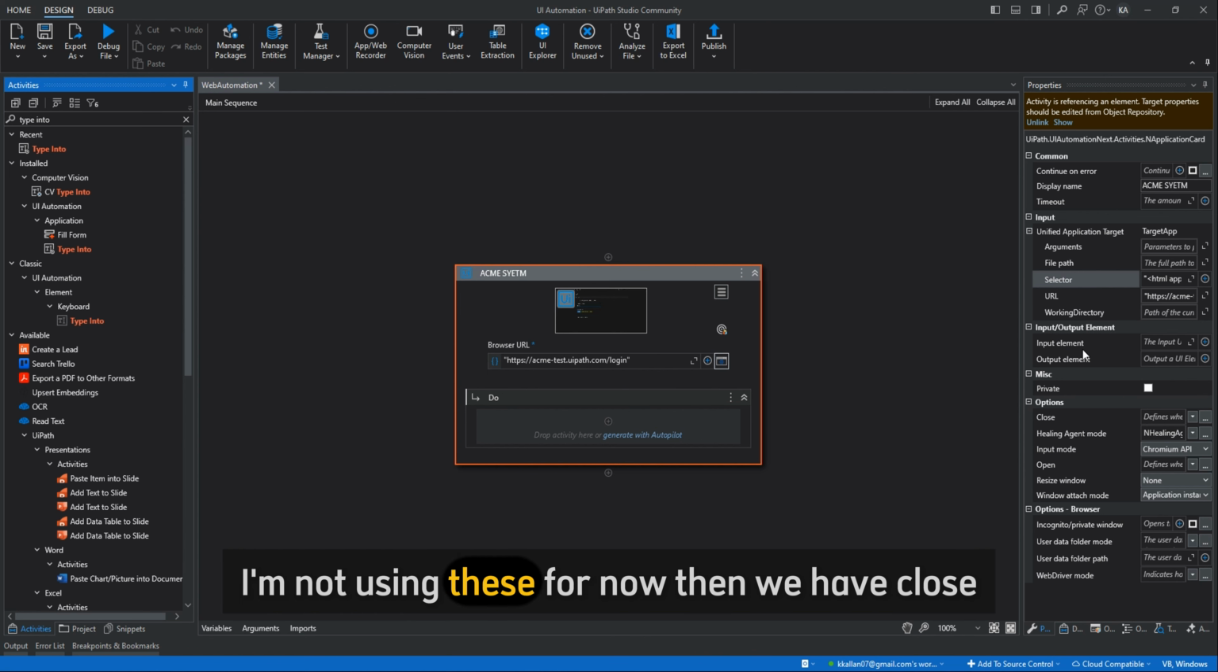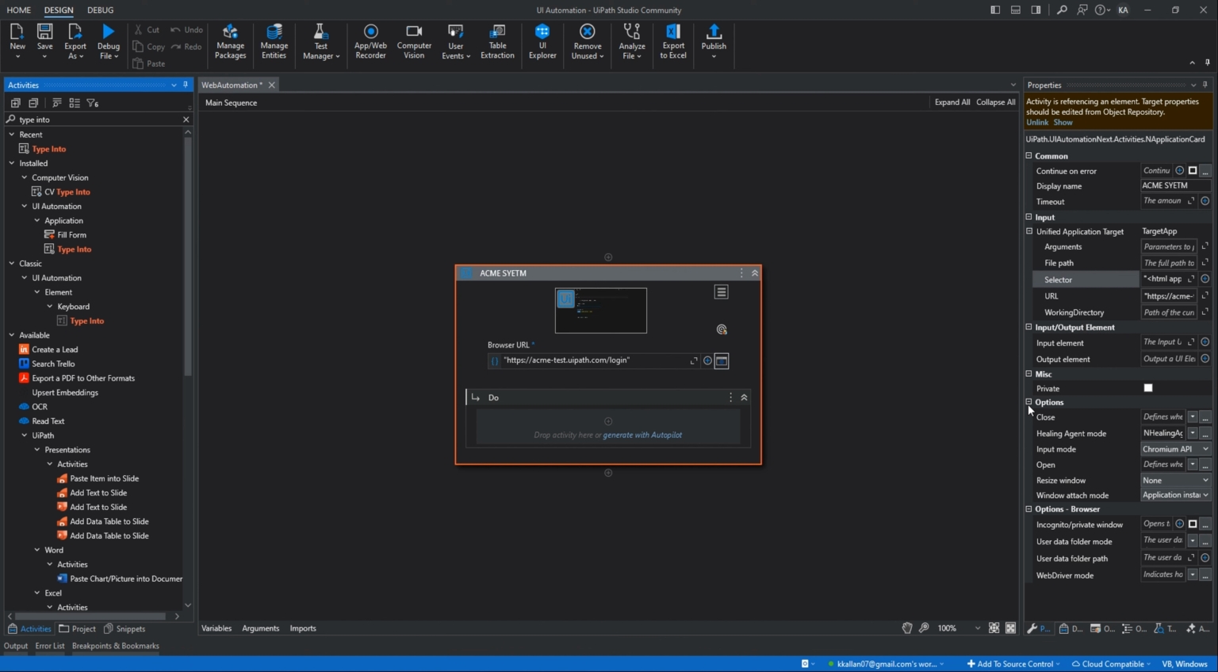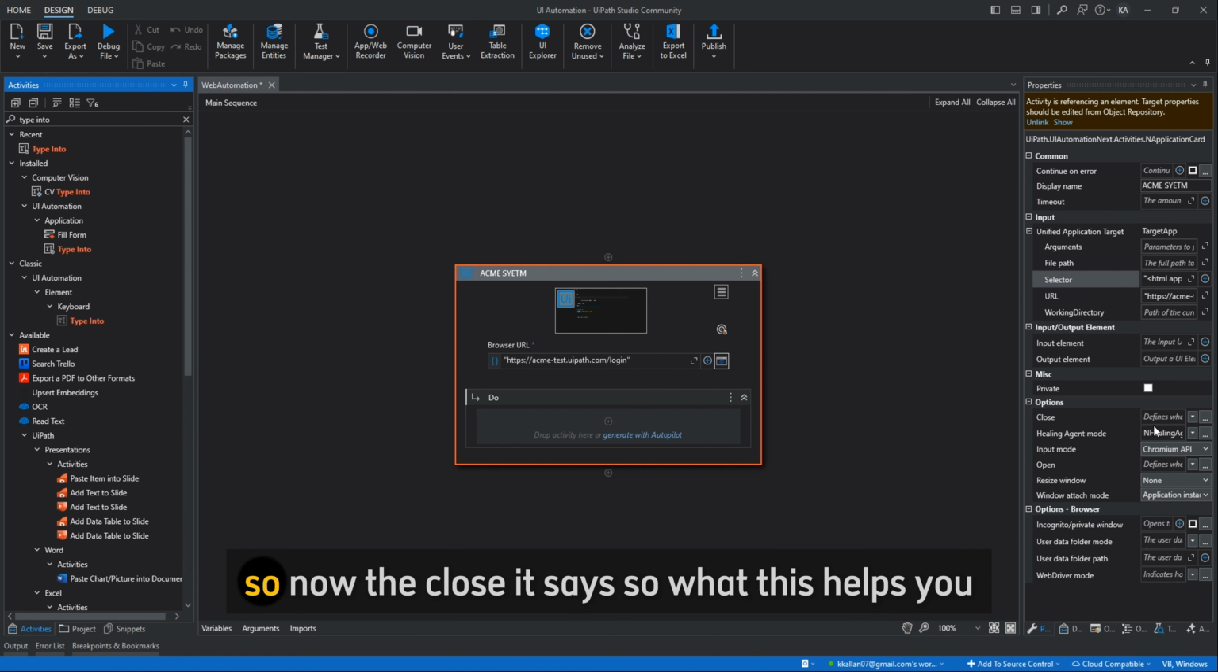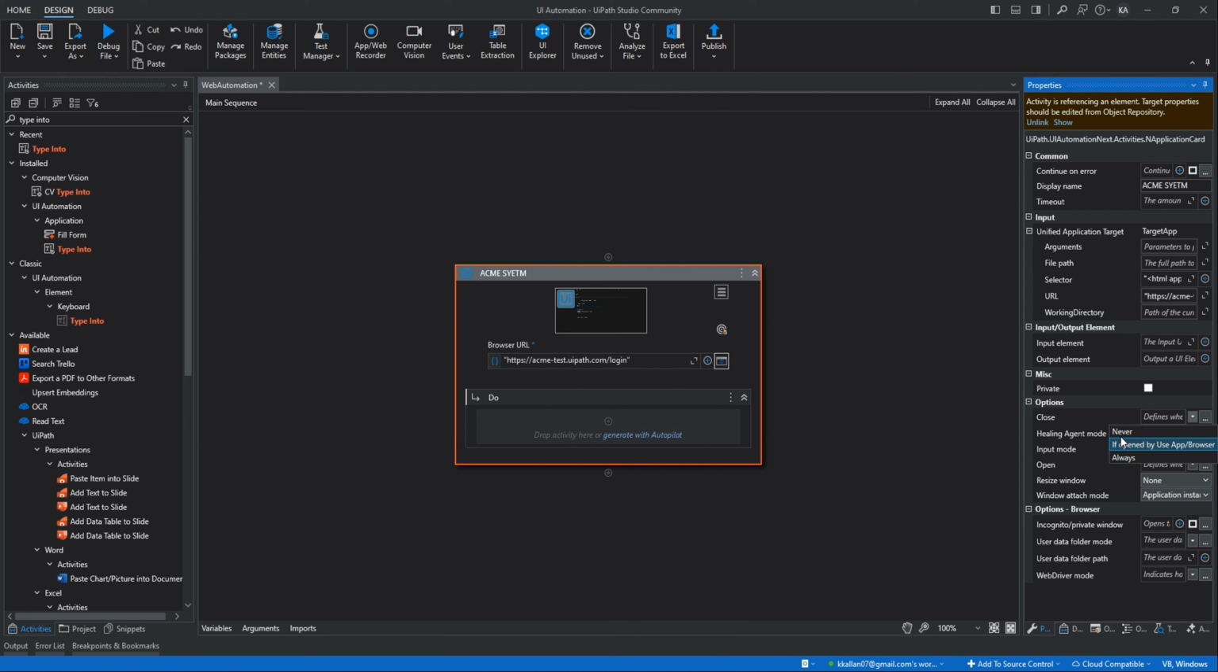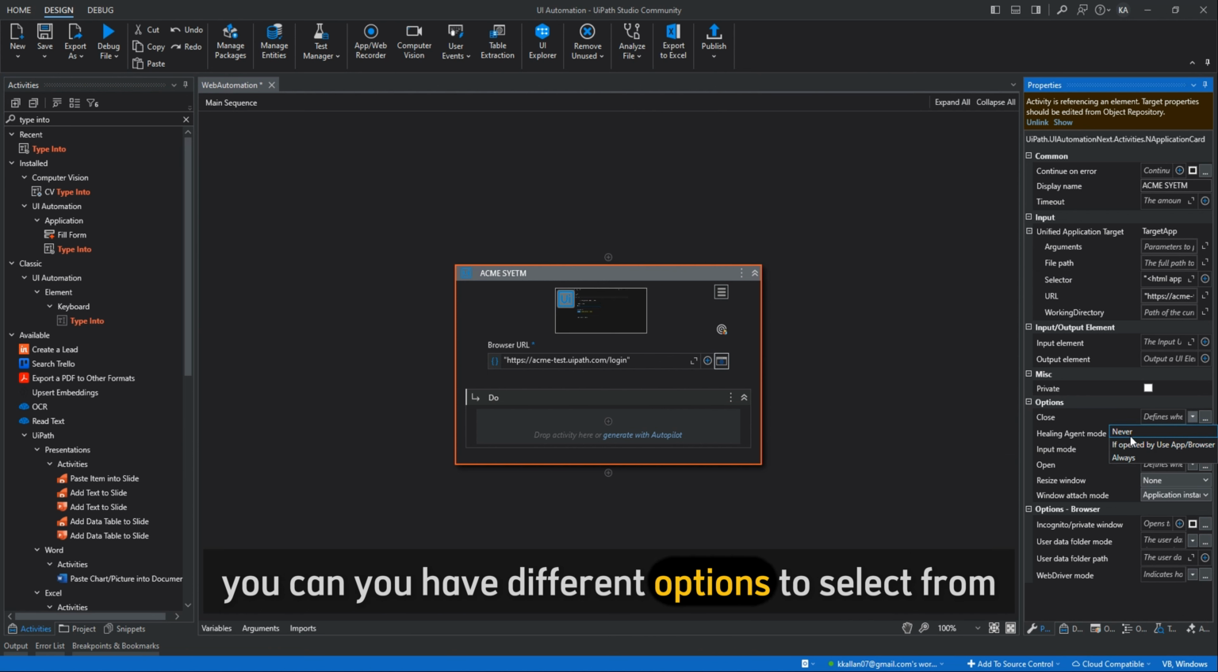I'm not using these for now. Then we have close. Within the options, we have close. So what this helps you with, when your automation is done running, it tells the bot to close.